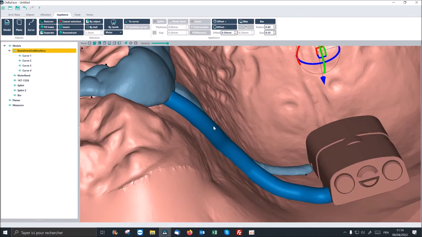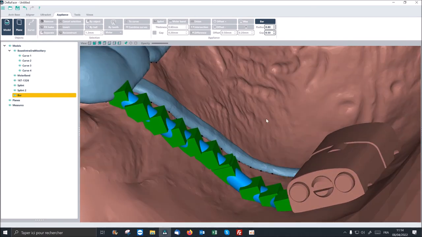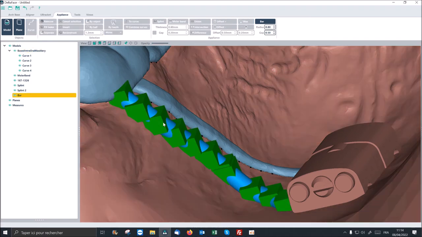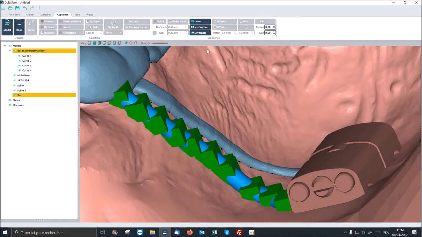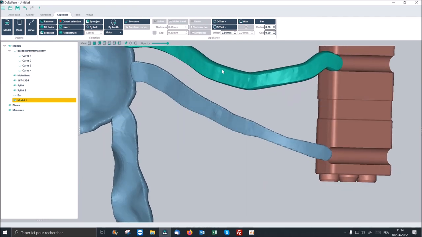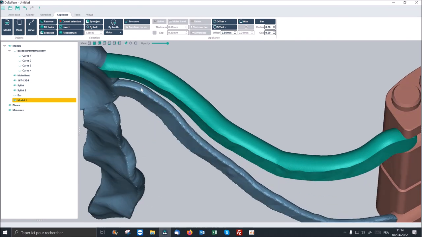Between those squares, the bar can be maybe in contact with the model, but for that we can use the Boolean operation. So we select first the bar and then the model, and we ask for the difference. Now you can see that the part that was entering in the model has been removed.